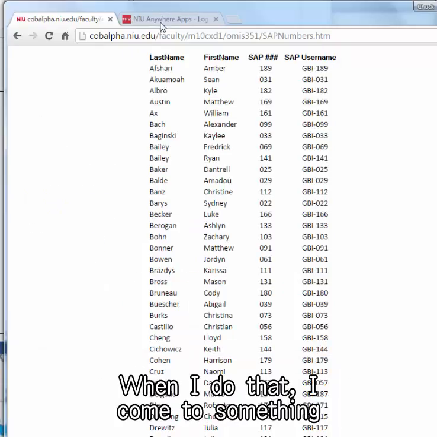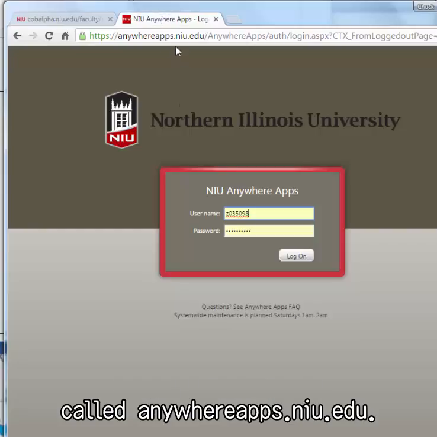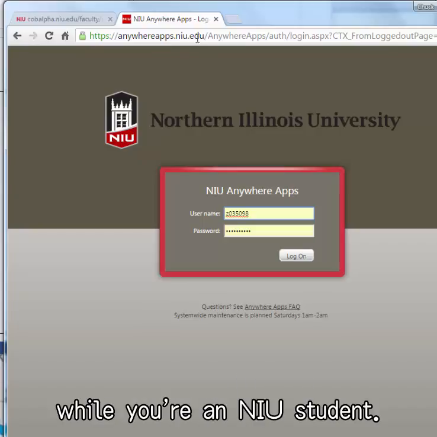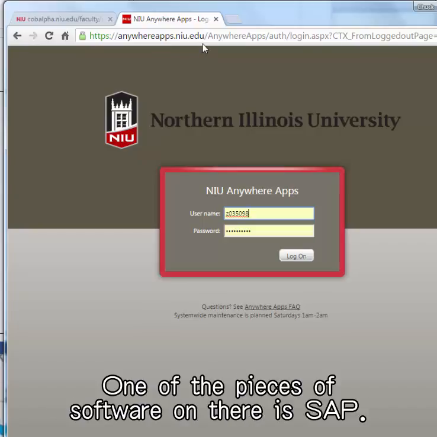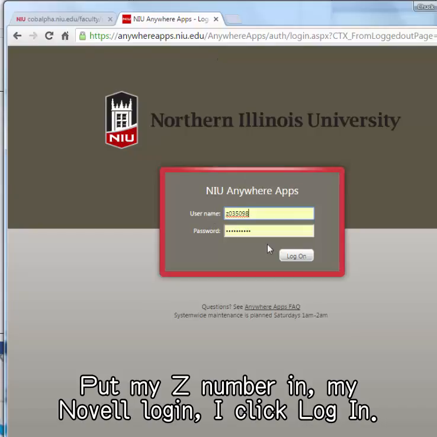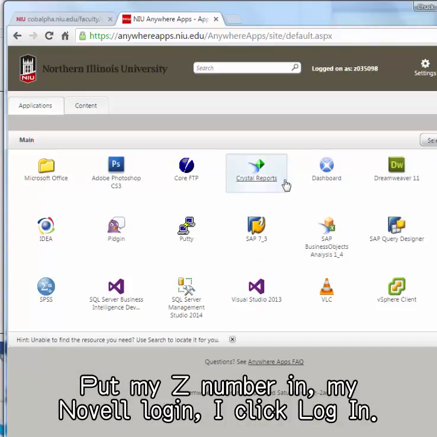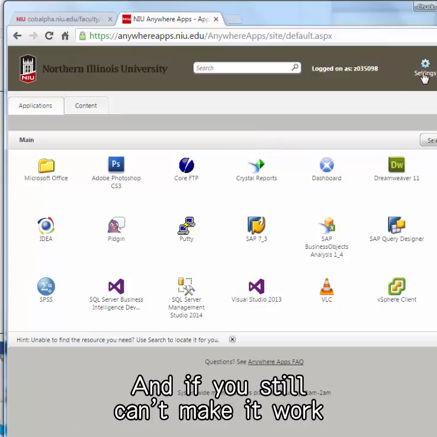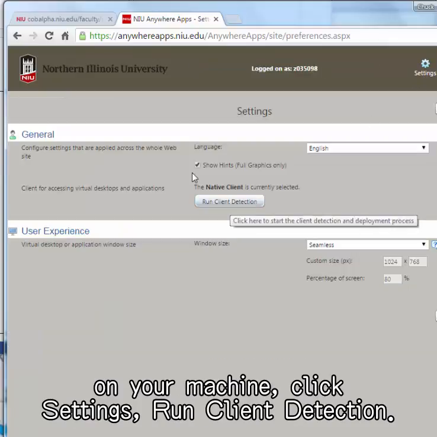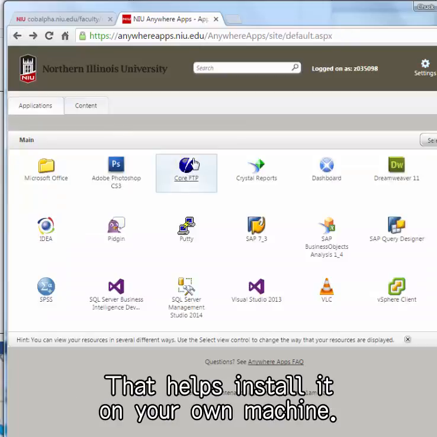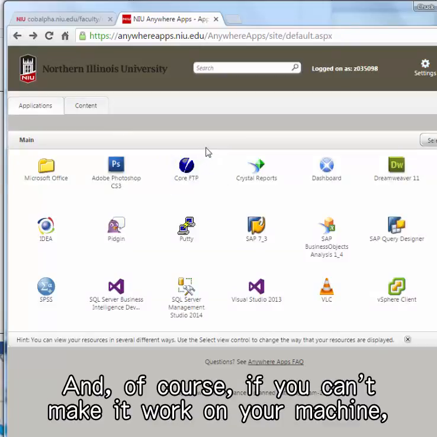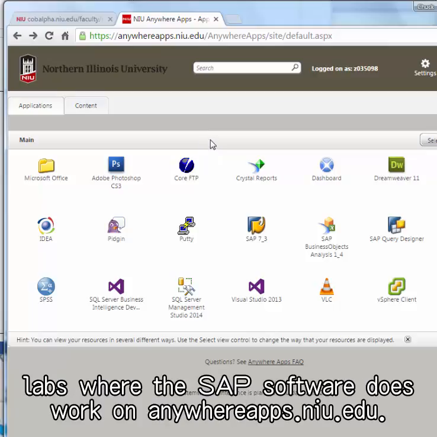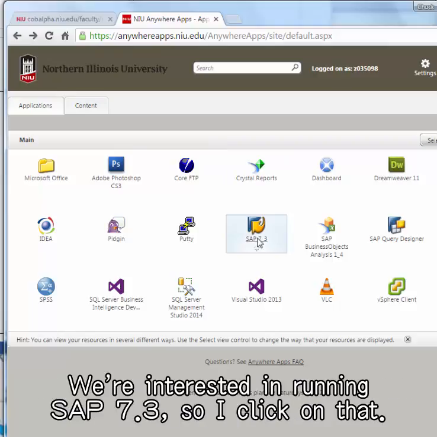I remember that and I say, okay, back here, I click on this, I want to use the software. When I do that, I come to something called anywhereapps.niu.edu, and it's cloud-based free software for you while you're an NIU student. Very nice. One of the pieces of software on there is SAP. Put my Z number in, my Novell login, and I click Login. If I have a problem here, if something doesn't work, or if it says I got to install something, go ahead and install it. And if you still can't make it work on your machine, click Settings, Run Client Detection. That helps install it on your own machine. And of course, if you can't make it work on your machine, we're going to tell you to come to the Barsema Hall Computer Labs, where the SAP software does work.